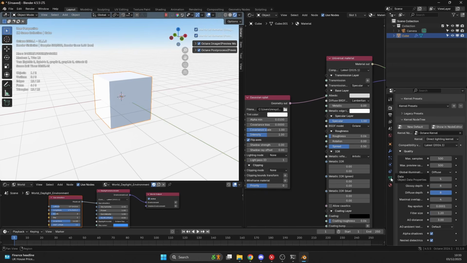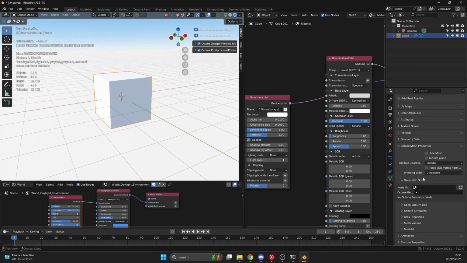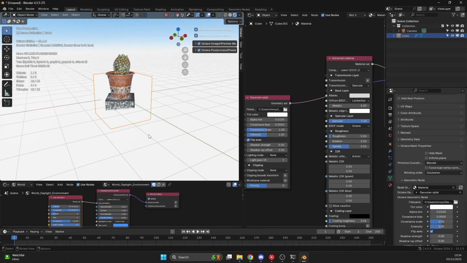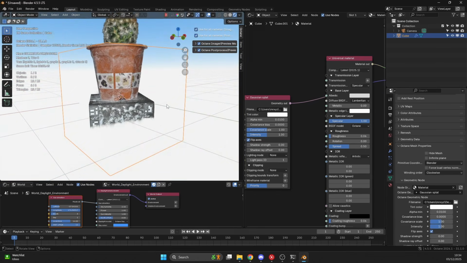So what we can do here is go to the data properties, come down to the geometric node, and select the material that we applied this Gaussian splat to. So that's our material, and under here you can see the Octane Geo node, and we can enable the Gaussian, and you're pretty much ready to rock and roll.